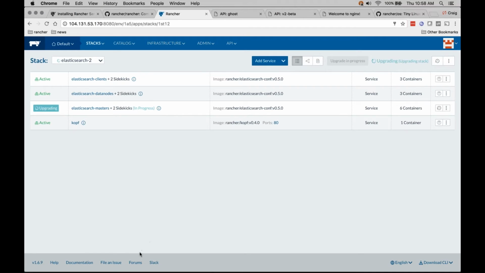And then it will iterate through all the services here and deploy the new versions of each of these services. While that is going, let's jump into our Kubernetes environment real quick.